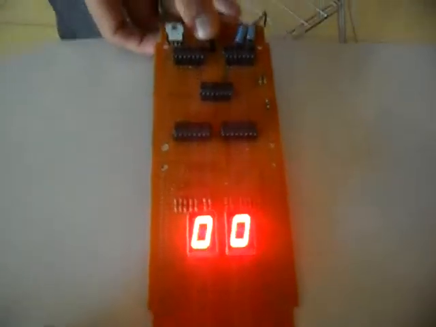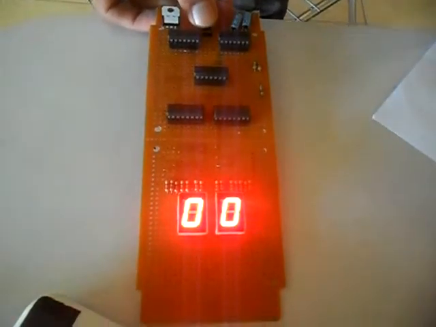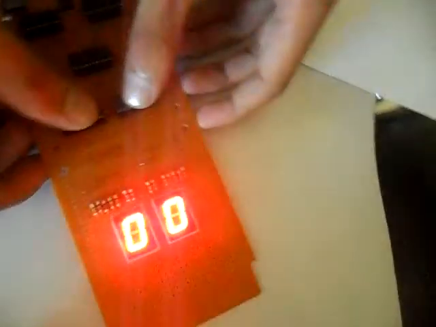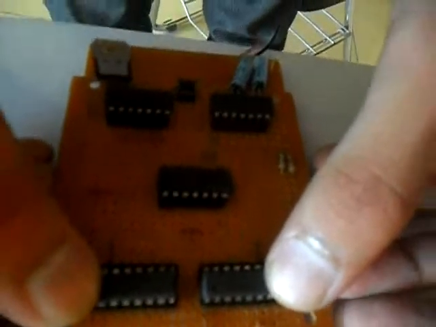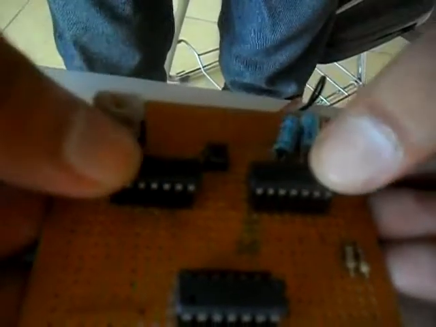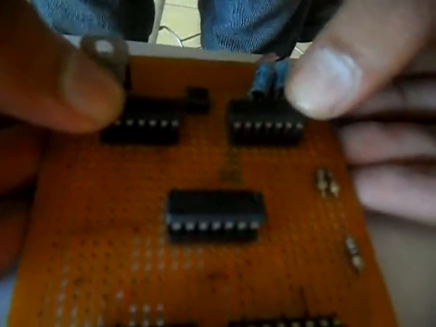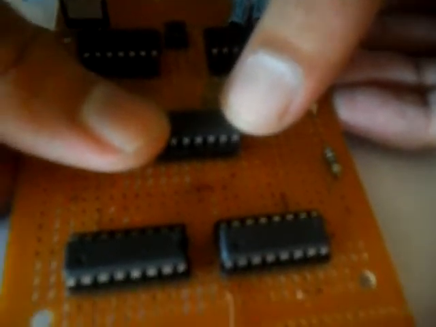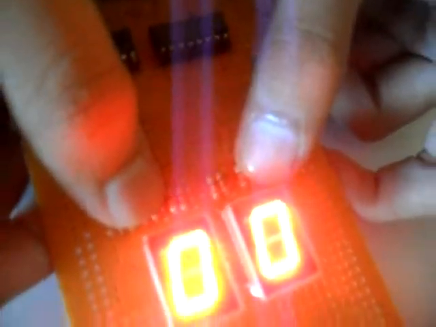In the series, there are two 7 segments, two IC 7447, two IC 7493, one IC 7408, 14 resistors of 330 ohm and one switch.